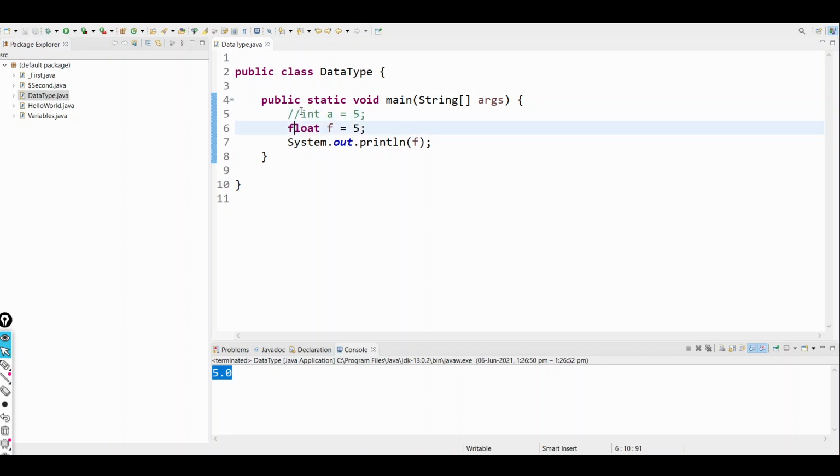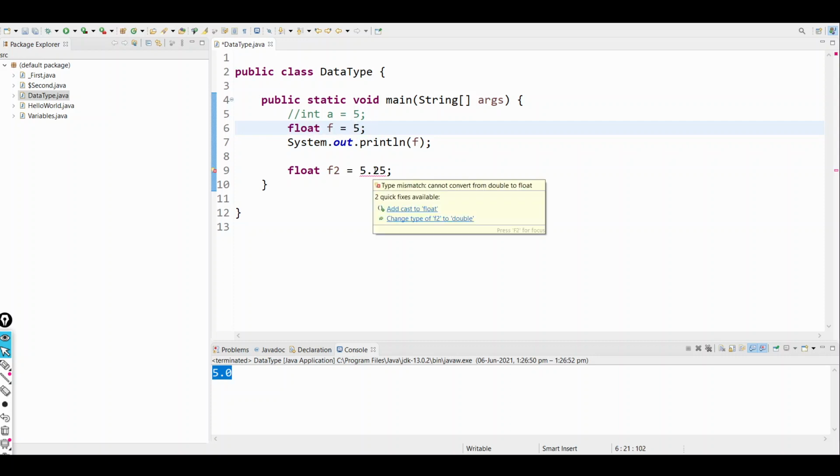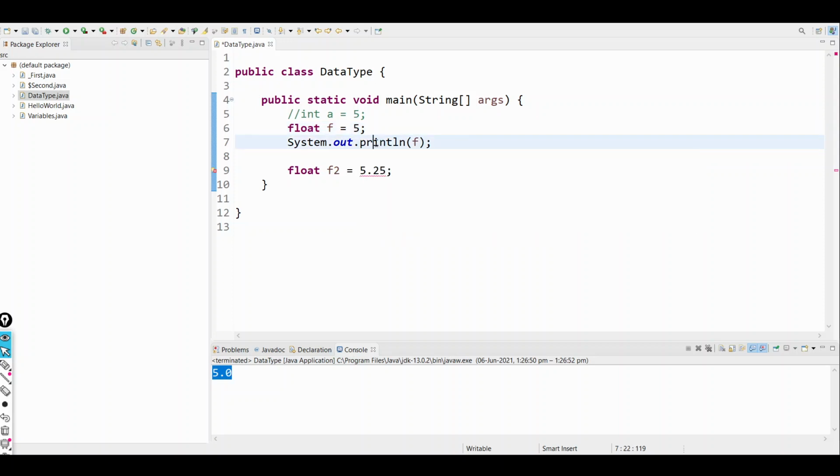And you know what comments are, right? We already discussed in our previous videos what comments are. Now what if I want to give 5.65, float f2, and 5.25? Yes, now it's giving us an error. Over here we didn't get any errors, it was working fine, but over here it says type mismatch, cannot convert from double to float.